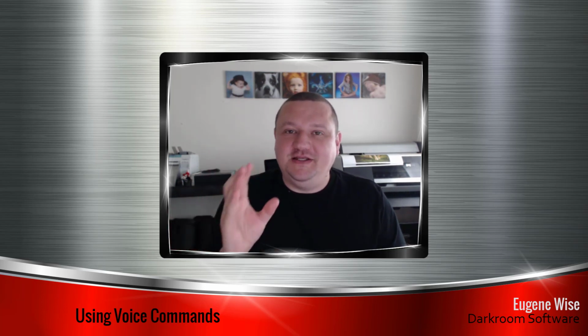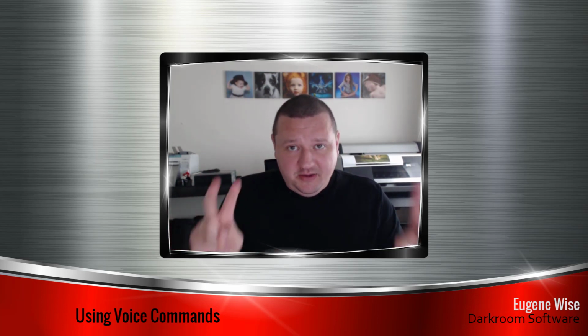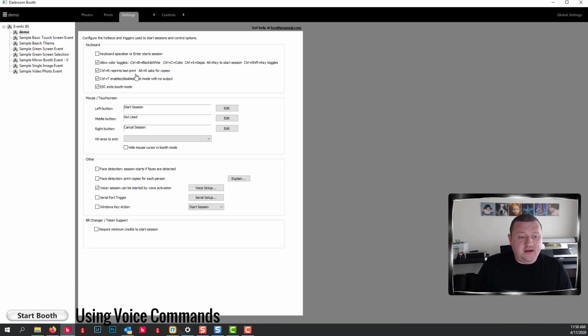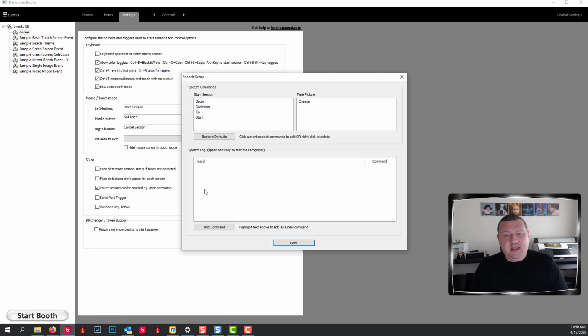What we're talking about here is using a keyword or an audible trigger to start a session in Darkroom Booth. So it's really easy to set up. If you go to your controls, you have this option right down here: voice session can be started by voice activation. You click on that little guy right there, and your computer starts listening to you, and it will start picking up words that you're saying, and then you just select that word from this heard list.